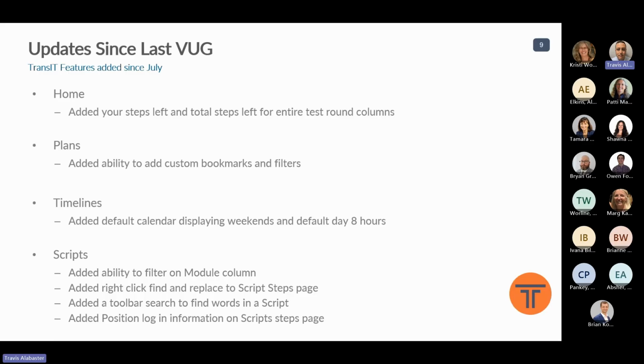In plans, we've added the ability to add custom bookmarks and filters. So this bookmark is similar to the one that you have on your issues dashboard page. So it shouldn't be new to everybody, but there is a couple of things we've added. So you can actually manage your bookmarks now and change them so you don't have to delete them and start again.